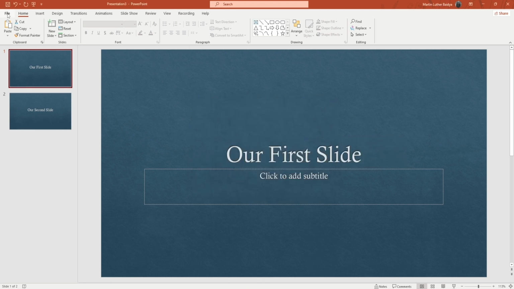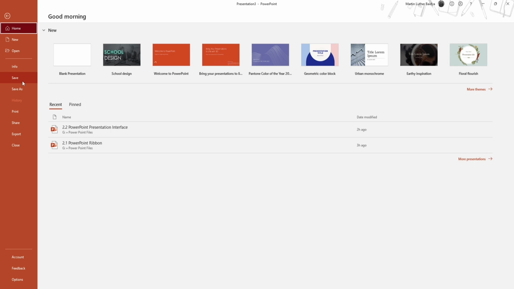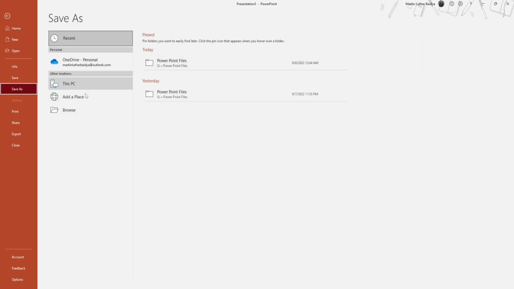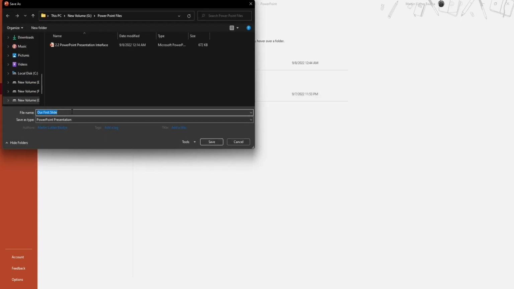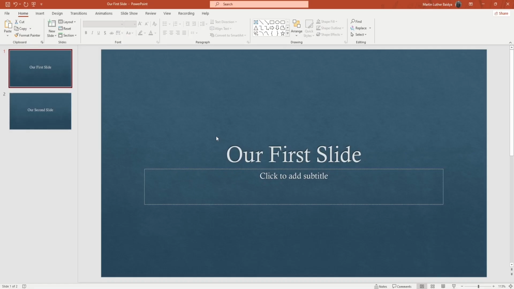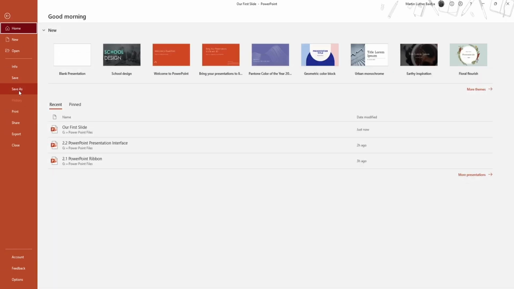Also, you can go to File and click on Save when you're saving your very first presentation, or very first blank presentation. If you click on Save, select your file and just give the file name, our first slide, and then hit Save, and it will save your presentation. So through this way you can save it.